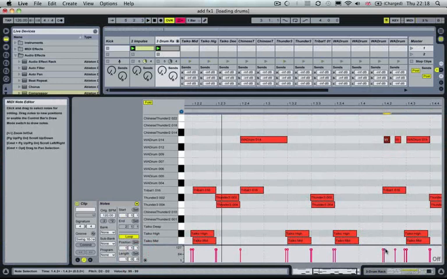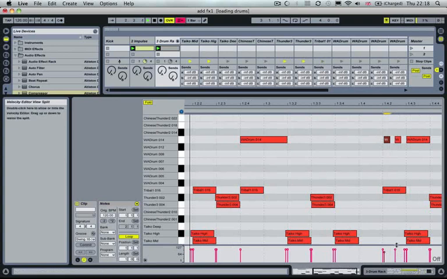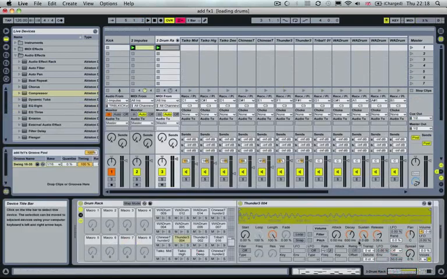And in our velocities, we're just going to turn the first one down a wee bit. And what we need to do is in our drum rack, turn velocity on this channel. So we go over to our volume and turn the velocity up.